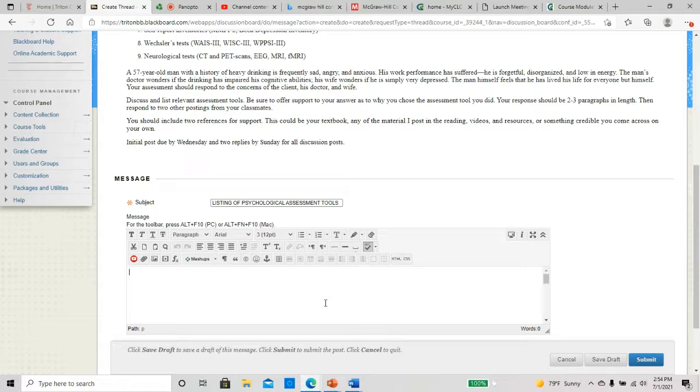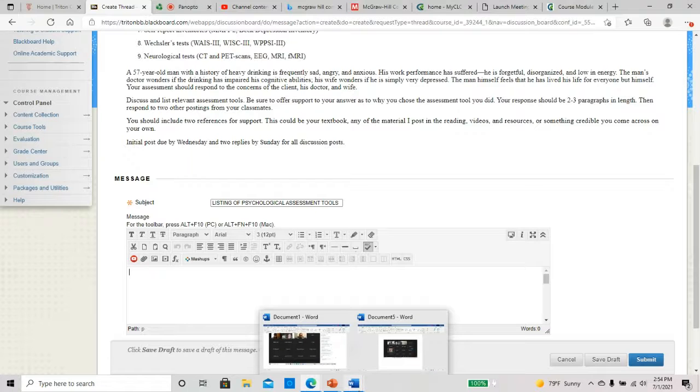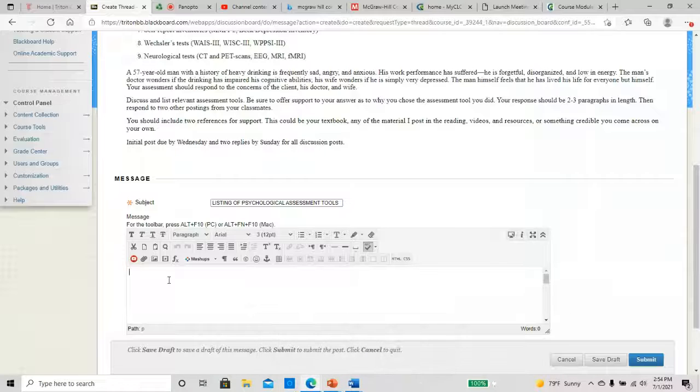Although I will tell students, I think it helps if you go into a Word document and write, because it tends to catch more spelling, grammar, things like that, and then just copy it back into this box when you're done. But that's your choice as to what you want to do. And then you would hit submit once you do your post, okay?